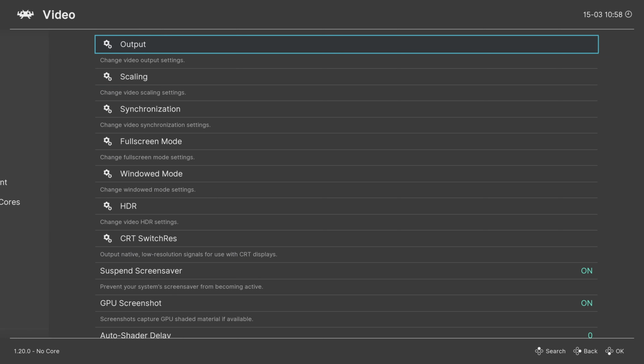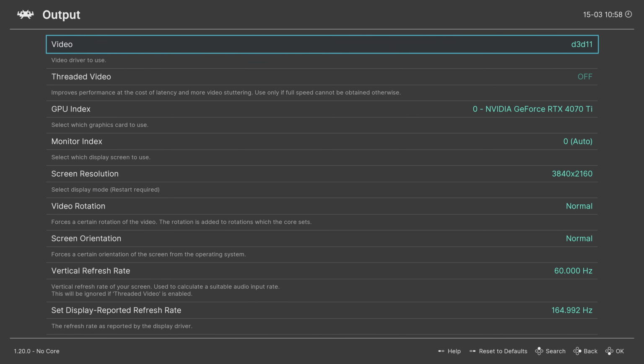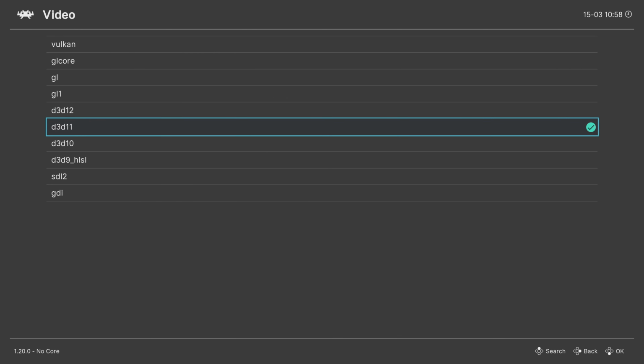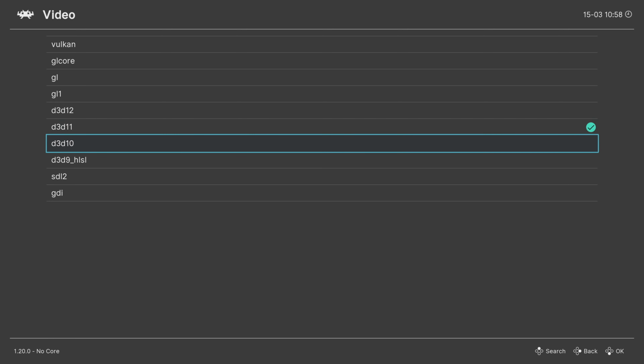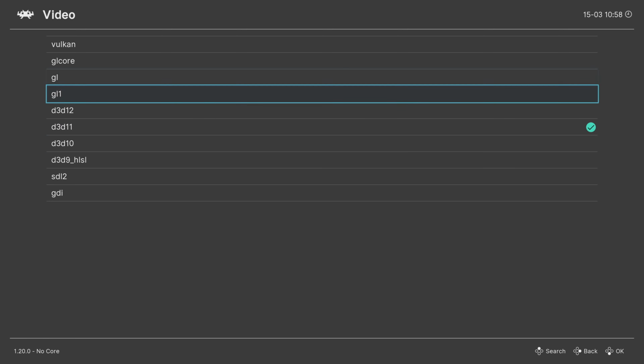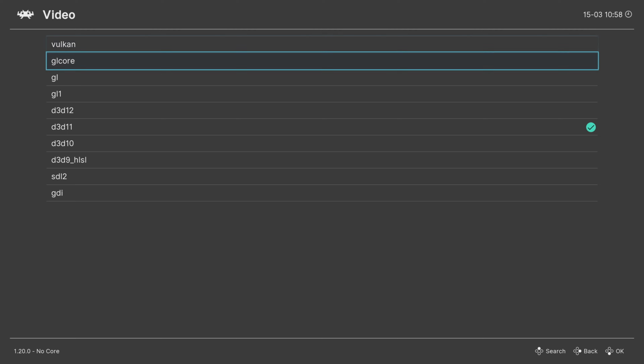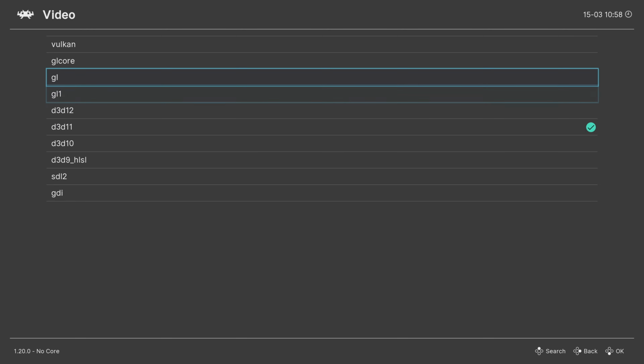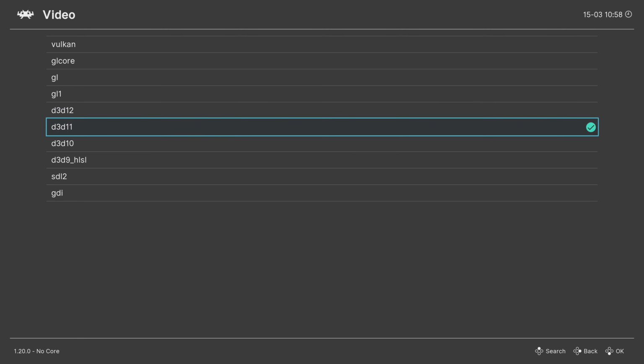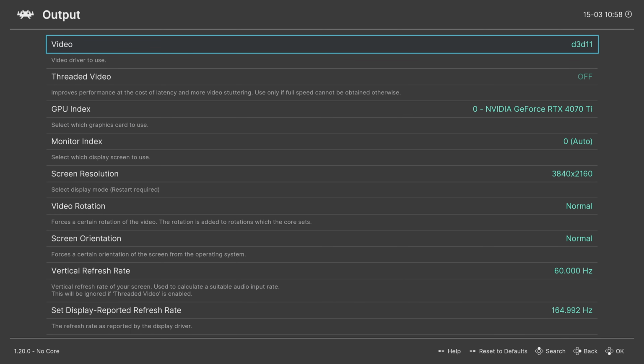Now down to Video, and then Output. You've got video drivers here. You've got DX11, DX10, Vulkan, loads of different video drivers. I'd suggest either leaving it on DX11 or Vulkan. I guess DX11 is slightly more universal than Vulkan. It depends. See what your performance is like and swap between the two. You may find that one's better than the other.